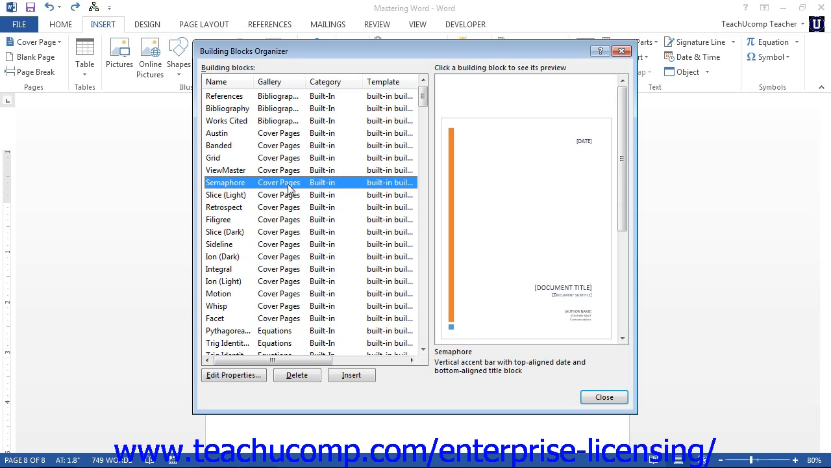To insert a building block, select it from the list and then click the Insert button at the bottom of this box. The content will then be inserted into the document at the currently selected location. This will also close the Building Blocks Organizer dialog box itself.